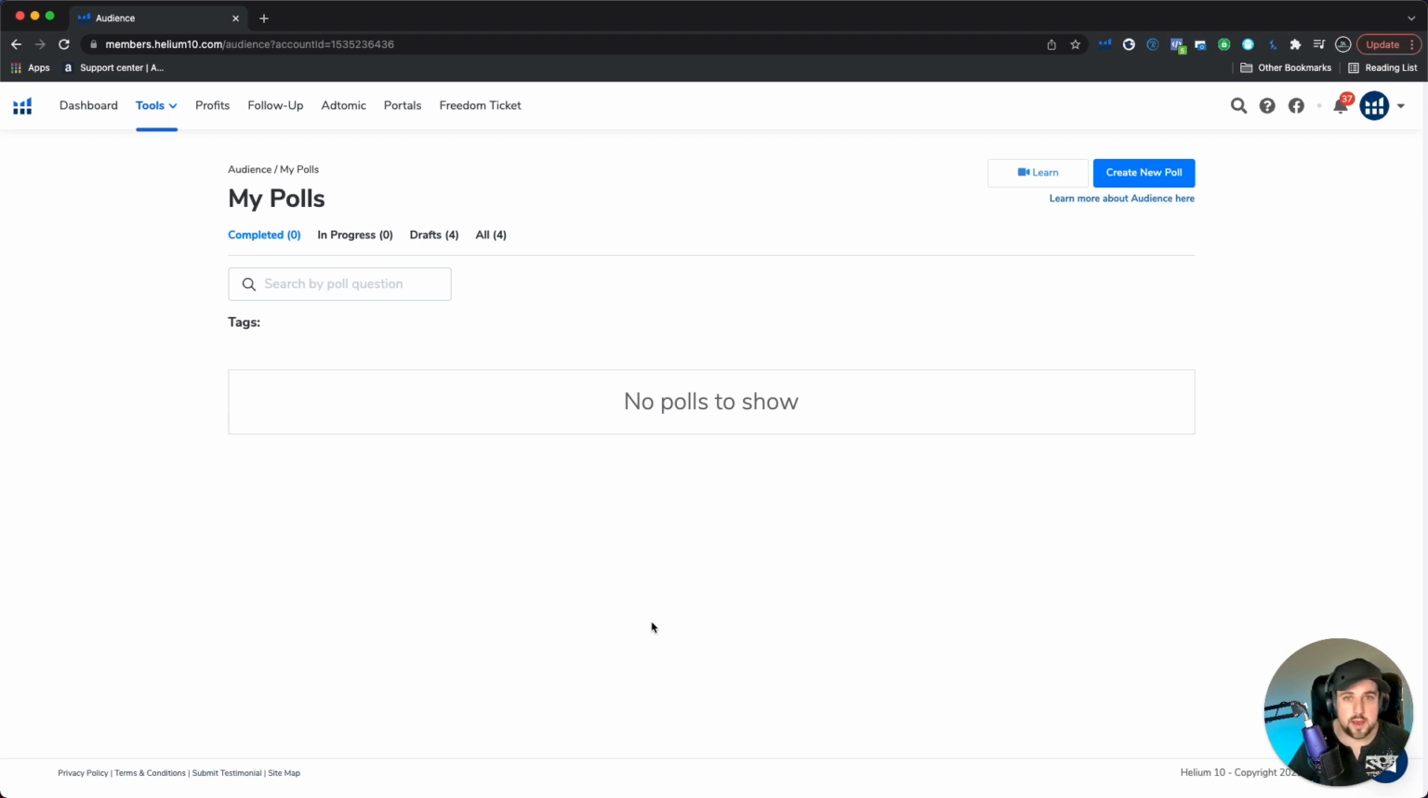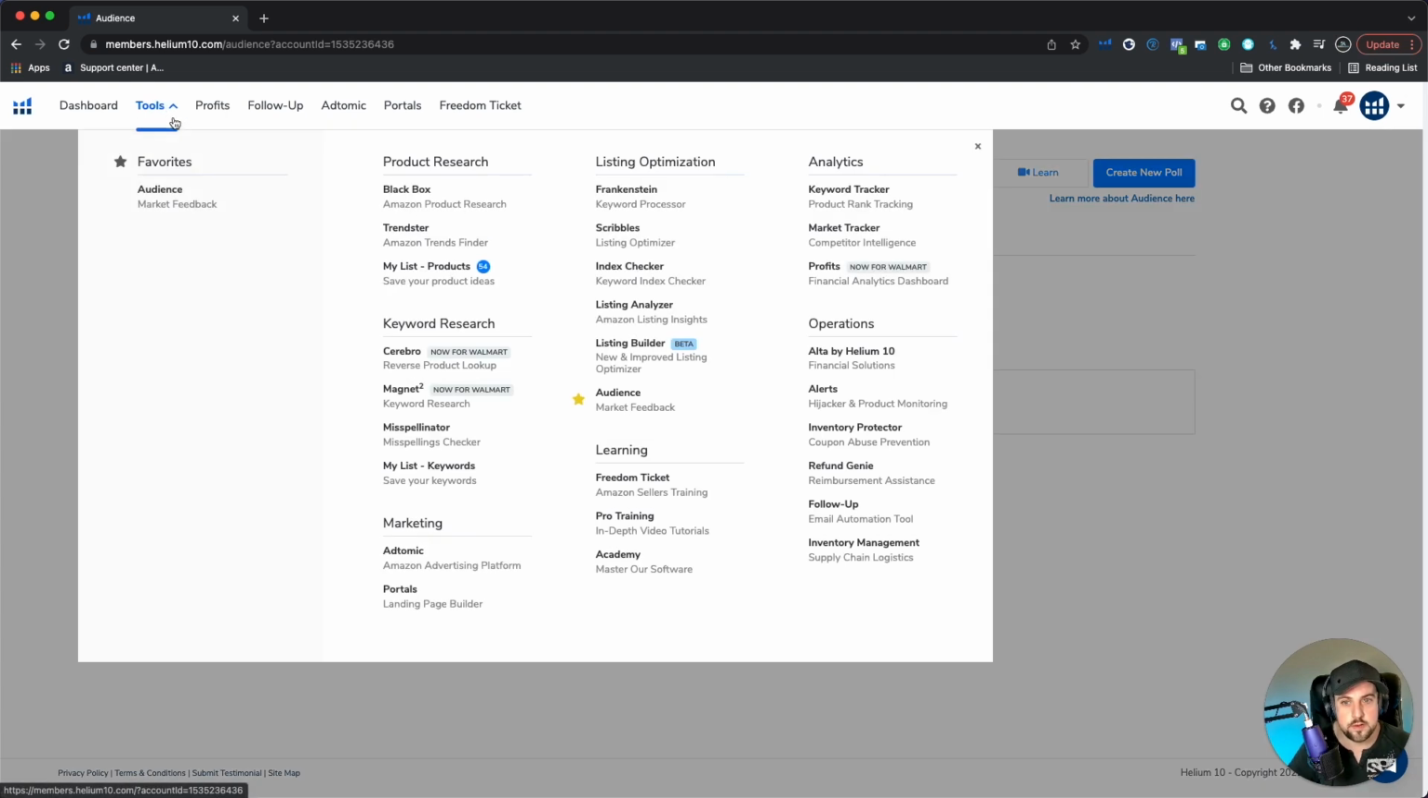So in the past, there used to be a tool called PickFu. I believe they still do exist, and I think Helium 10 acquired them and built it into the Helium 10 platform. So if you want to get to this, all you need to do once you're logged into Helium 10 is go to tools, and then go down to audience, and then you'll get to this section.